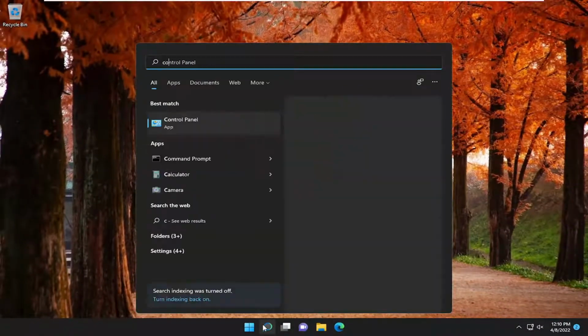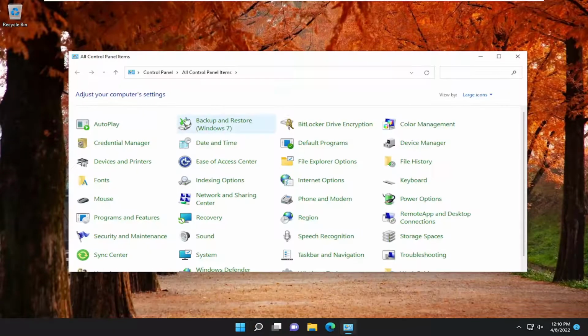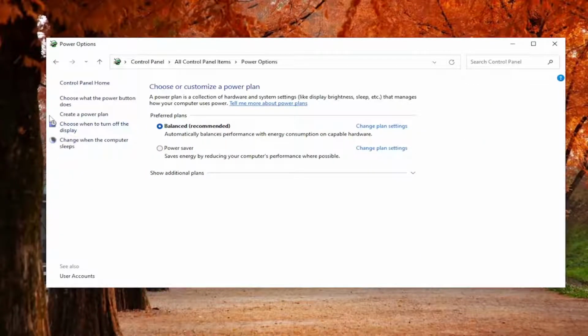Open up the search menu and type in Control Panel. Best match should come back with Control Panel. Go ahead and open that up. Set your view by to large icons, and then select Power Options. On the left side, select where it says Choose what the power button does.